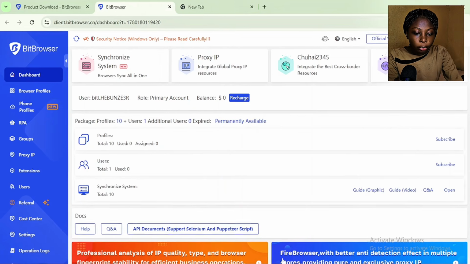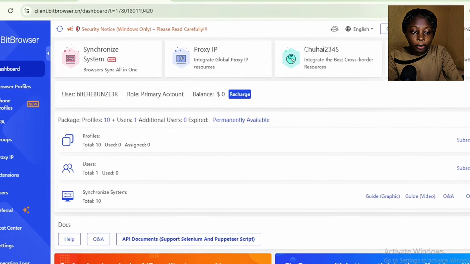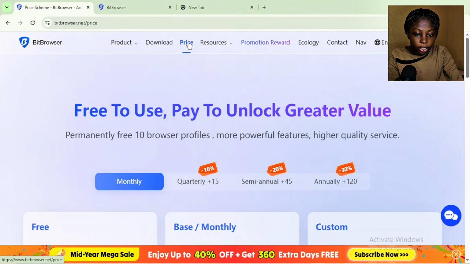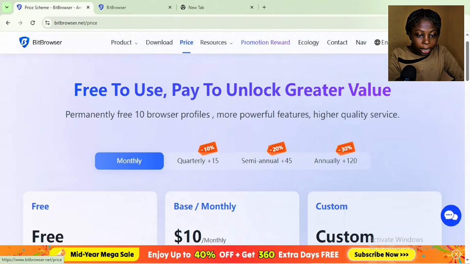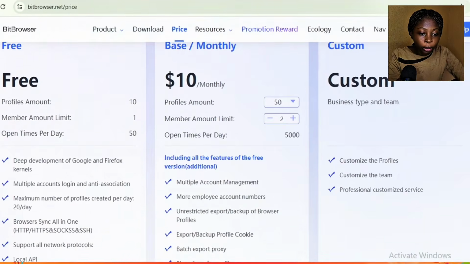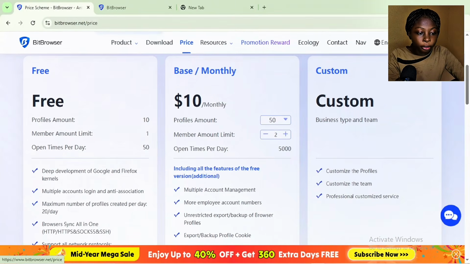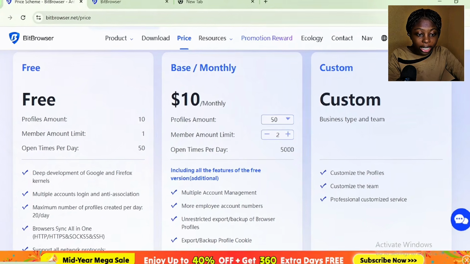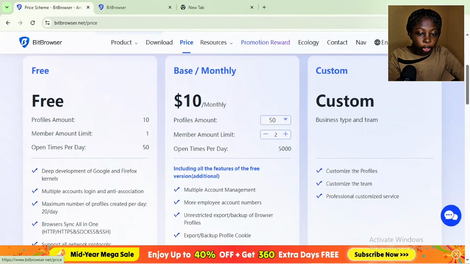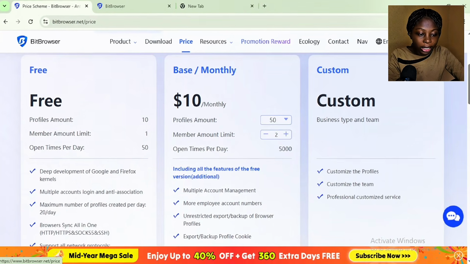Let's quickly talk about pricing, because honestly this is where BitBrowser has a pretty strong argument against its competitors. There's a free plan, not just a 7-day free trial, but a permanent free plan that gives you 10 browser profiles. So if you are an individual just getting started with multiple account management, you can run this tool for zero cost and decide if it works for you before committing to anything.